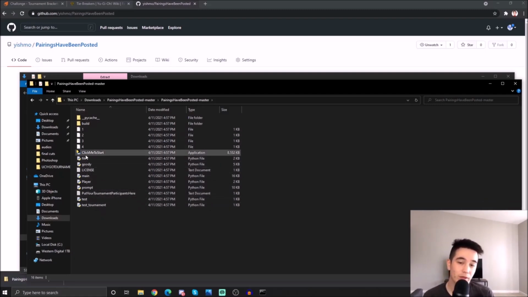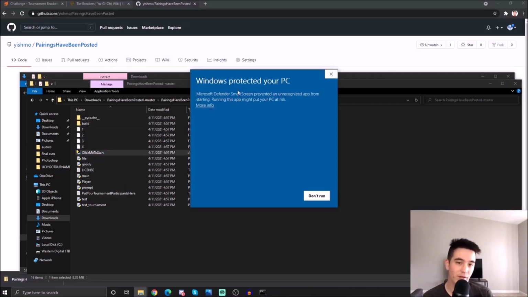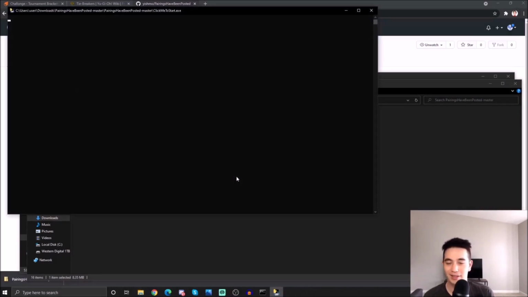The only two files you really need to pay attention to are the "click me to start" and "put your tournament participants here" files. You might notice the files with numbers, but you don't really care about them that much. Let's just double click on this to start. Your computer might tell you that you don't know who wrote this code, so don't run it unless you trust the person. I promise there are no viruses. So, okay, here we go.